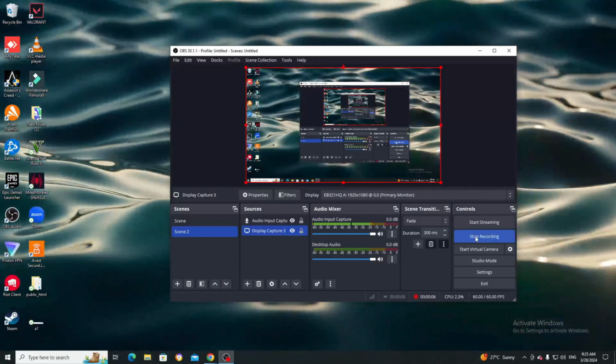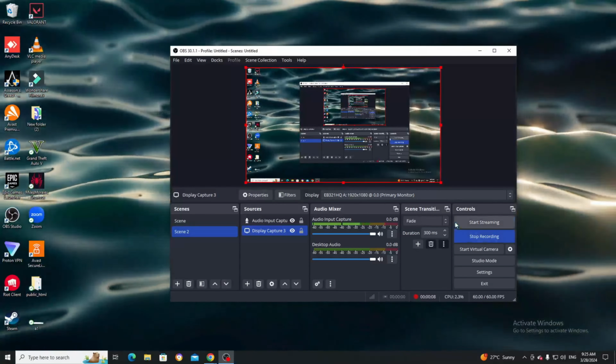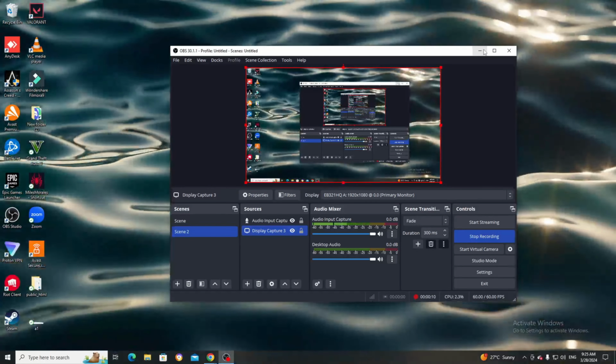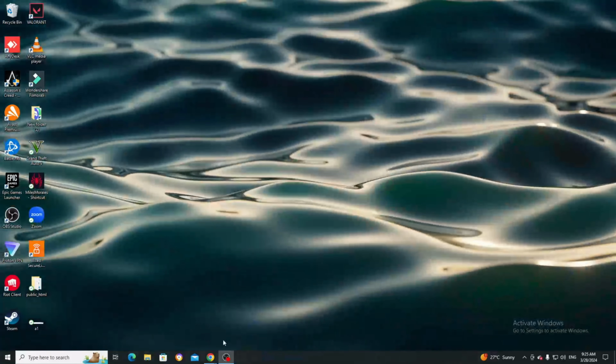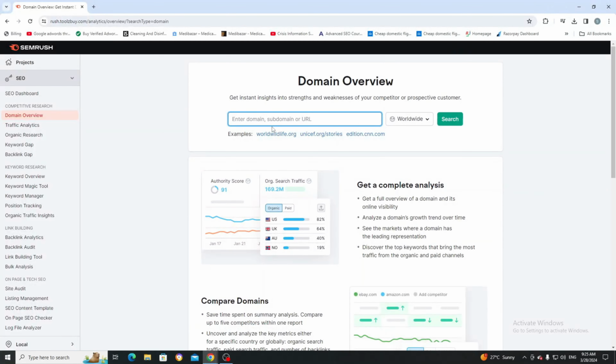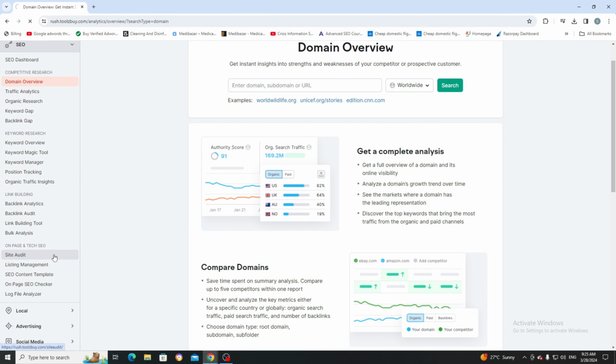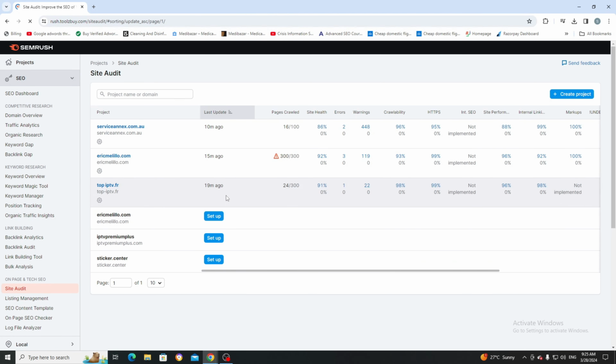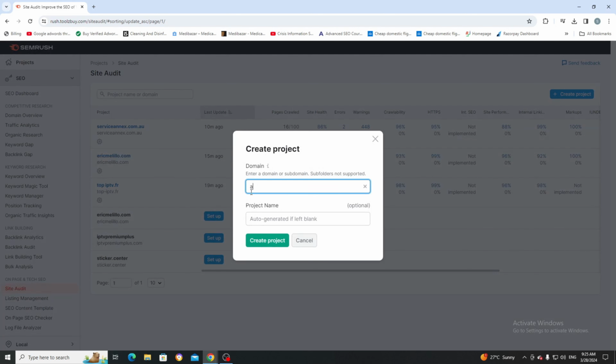Website audit using SEMrush. So we are going to start it. Here you can see I am on my SEMrush dashboard. On the left side you can see Site Audit. For today's audit we are going to use adstube.in, just an example domain. Click on Create project.